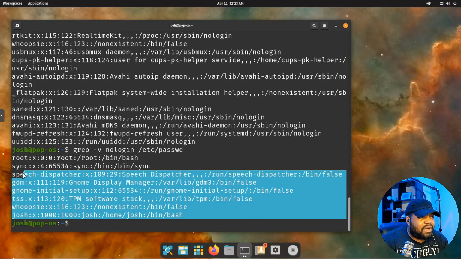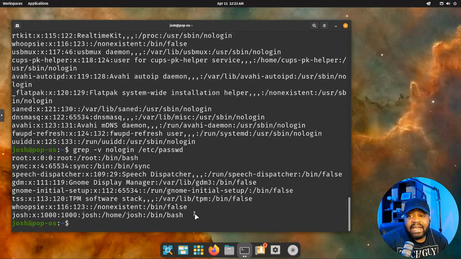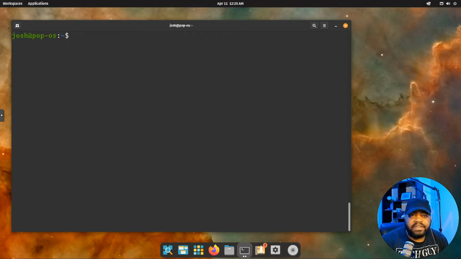As you can see, it's a little bit shorter list, and these are all the accounts that have access to log into the system, and that's because they don't have the nologin option next to the account. Now let's go down and clear real quick so I can show you something a little bit different, and that is filtering. It's a way to filter. You basically use the pipe and then you can grep the results of a particular command.